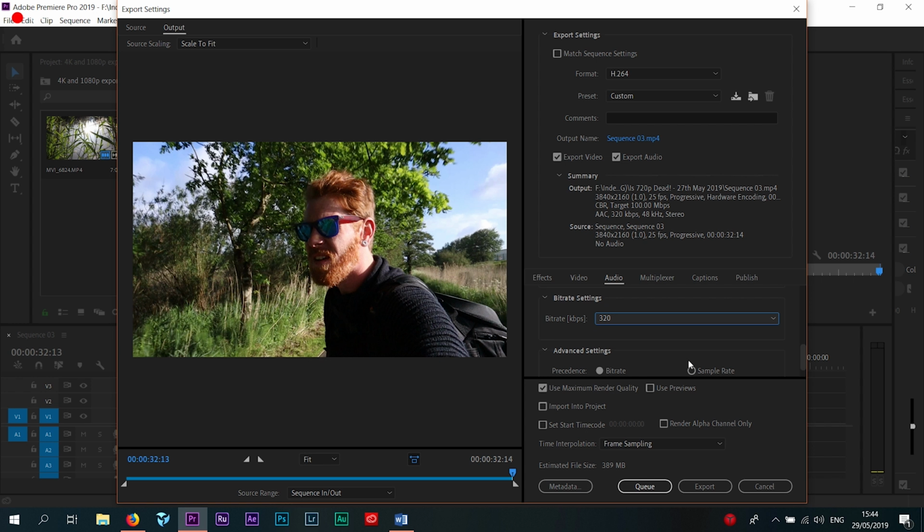And bitrate, you want it at 320, that's the highest we can go to. You want to give precedence to the bitrate because that will give you a much better and higher quality audio recording in general. So keep the precedence with the bitrate and not the sample rate. And at the very end, make sure you use maximum render quality, because that will make the rendering and the exporting much more intense and of much better quality overall. So that is what I do for exporting in 4K.